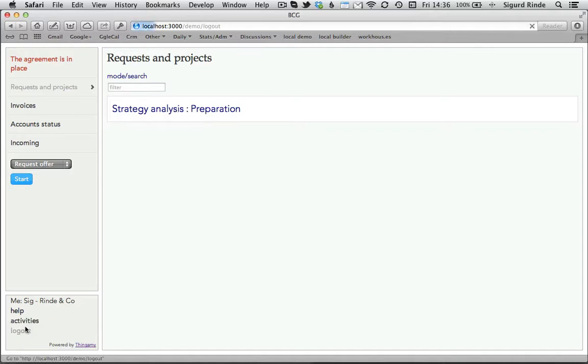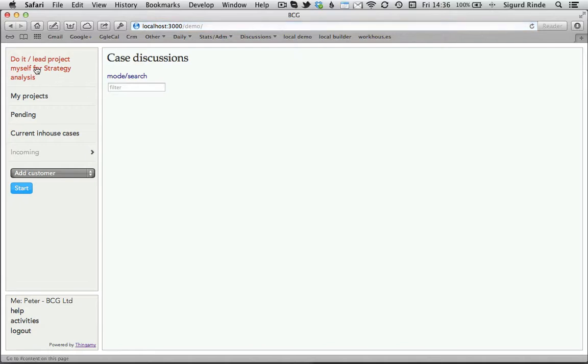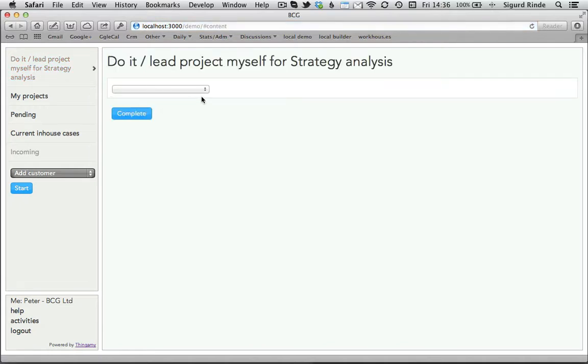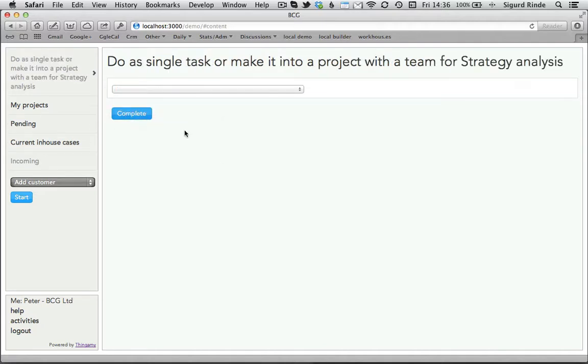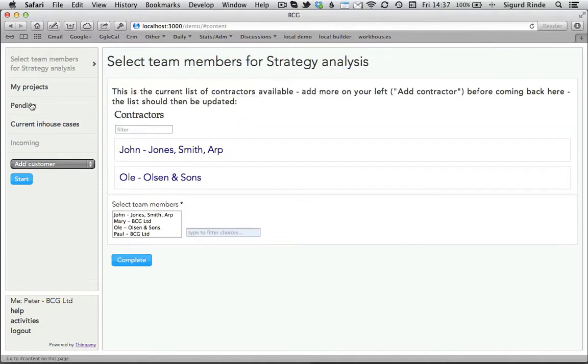So I'm going to log out and see what Peter has to do, who shall now do the job, of course. And the first question he gets is, and it goes all smooth, there is no breakage in the flows here. Do it myself or lead the project, or reassign it. So I'm going to do it myself and lead the project. And the first question, is it a single task or shall I create a project? Let's create a project.